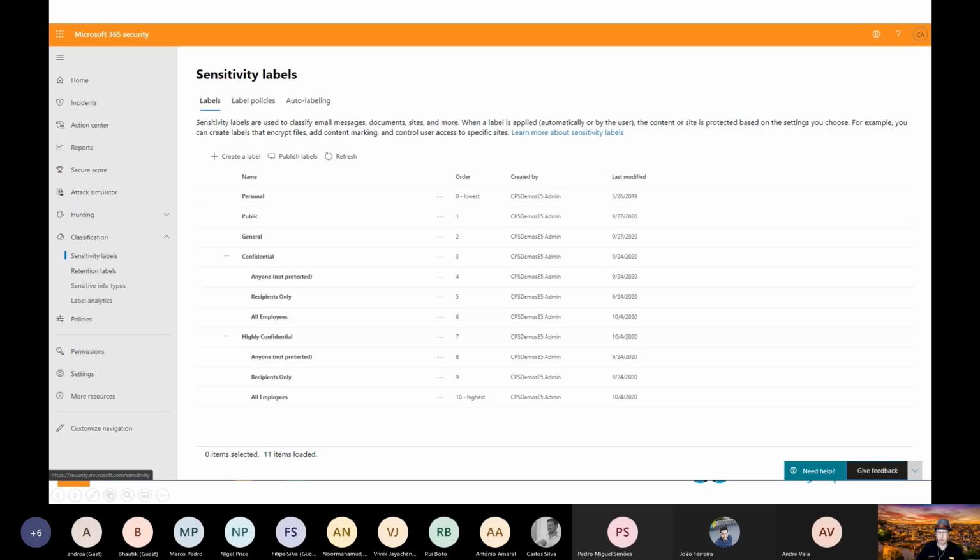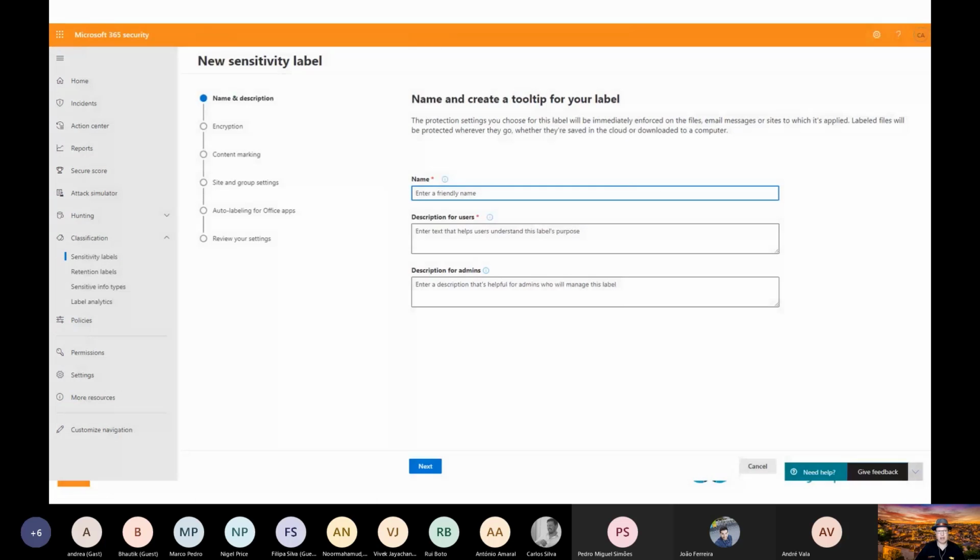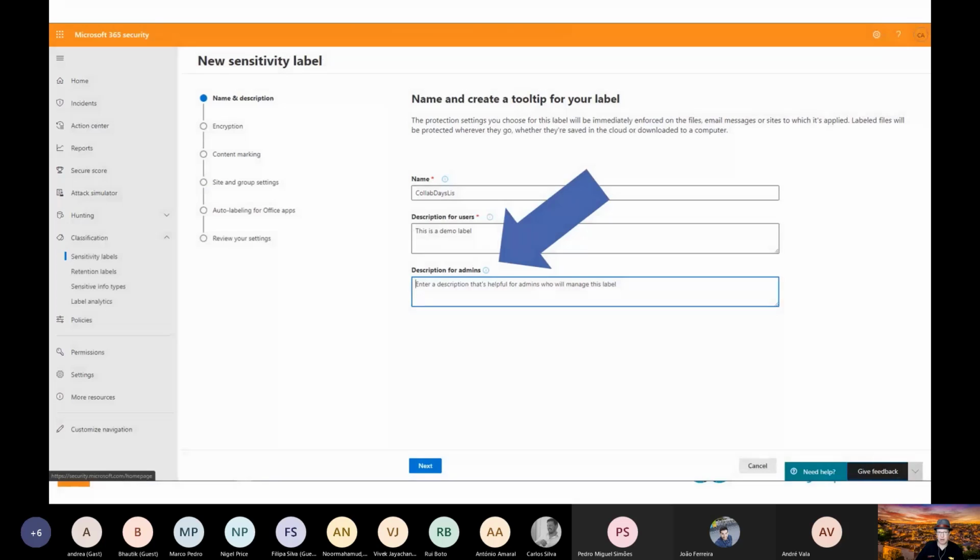So if we go through and we create a new label, it's quite useful here because we have a friendly name, which is what people will see when they're choosing a label. And we have a description for the users that they will also see. But then we have a description for the admins as well. So we can be a little more specific when we're talking to the admins and say, actually, this is what this does, rather than this is what the purpose of this is for. This is how you apply this. So it's quite useful to separate that out to say, a user needs to understand when they apply the label, whereas the admins need to understand what happens to the content when the label is applied.